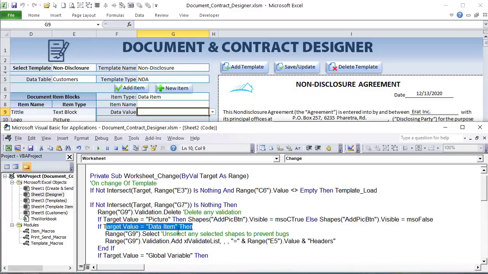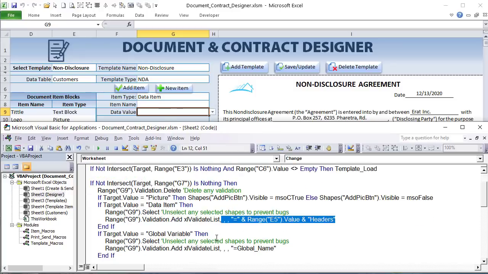We know that if it's data item, we're going to G9, we're going to select any unselect shapes, select G9, and what we're going to do is add a validation. We're going to base it on E5. What's in E5? E5 is the data table, because if we have multiple data tables, we have multiple named ranges based on that. So it's going to be based on whatever's in E5 and the headers. In this case, customer headers. Great.